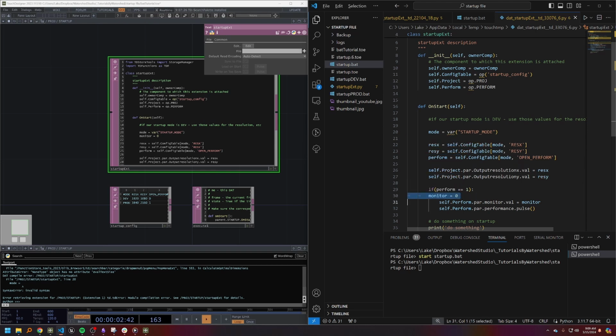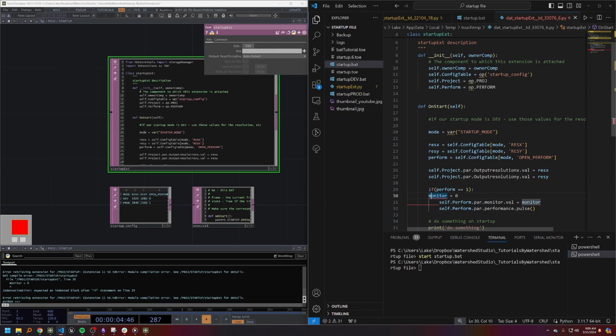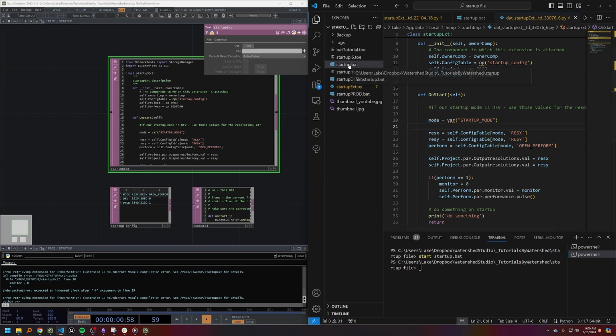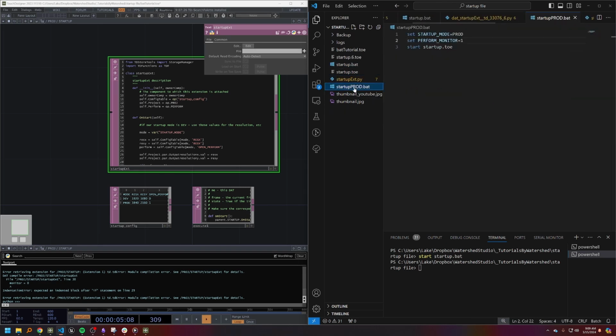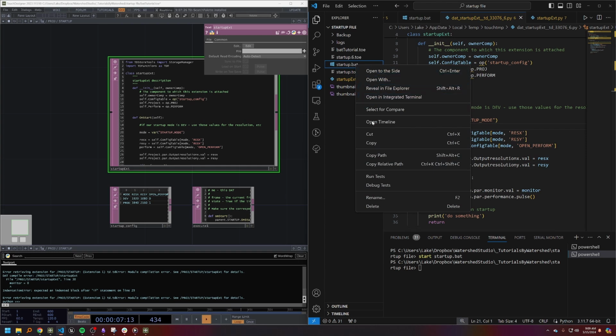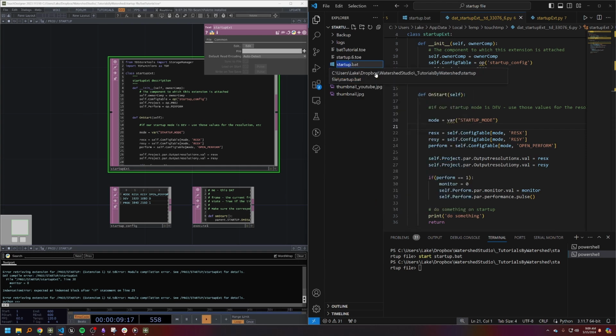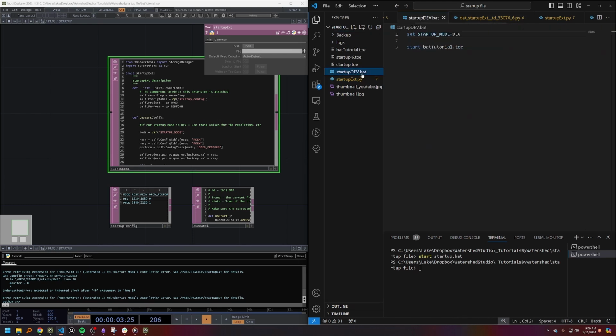So I'll move this monitor back down into our perform because we don't actually need it unless we are opening in perform mode. And so I will just delete these others that I have set up from before, and I will rename this startup to startup dev. And that is because our startup mode is going to be set to dev in the script.